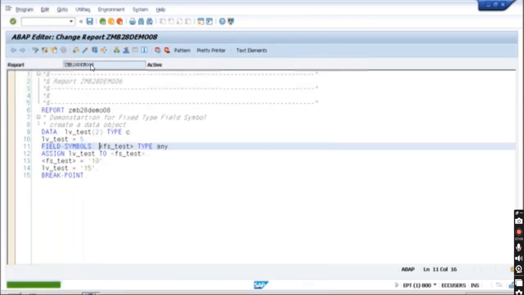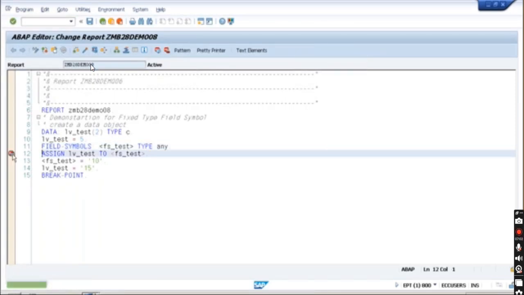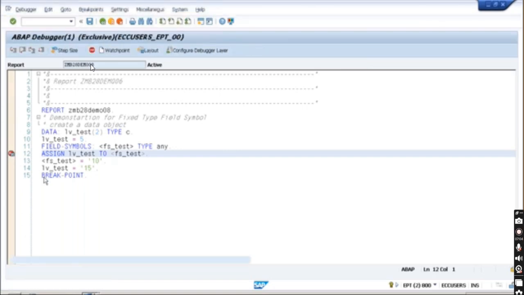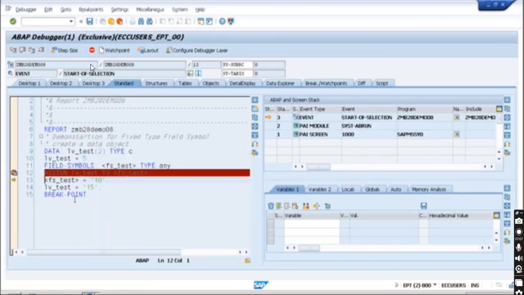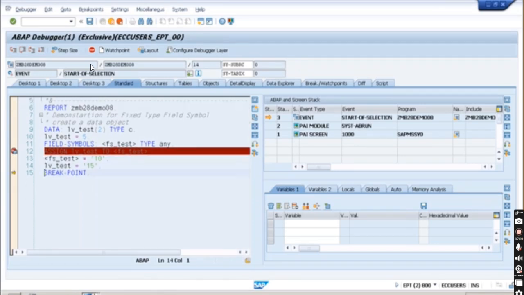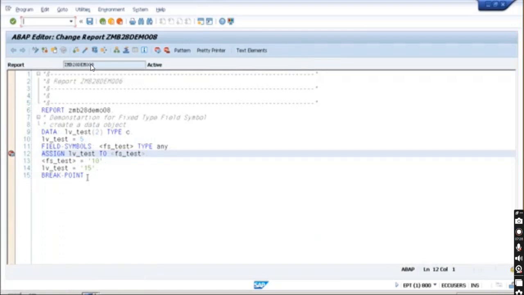Activate this one and put the breakpoint, and I will show you. Press F8 and press F6, F6 and F6. You can see LV test is 15, and FS underscore test will also be 15, because the latest value has been updated as 15 for this data object. Whatever the latest value is, it is reflected at both places, because a field symbol is a placeholder pointing to the same memory location.